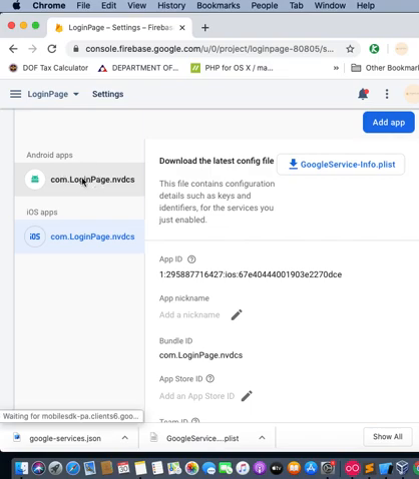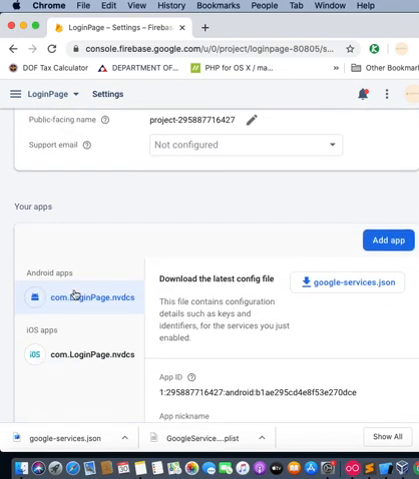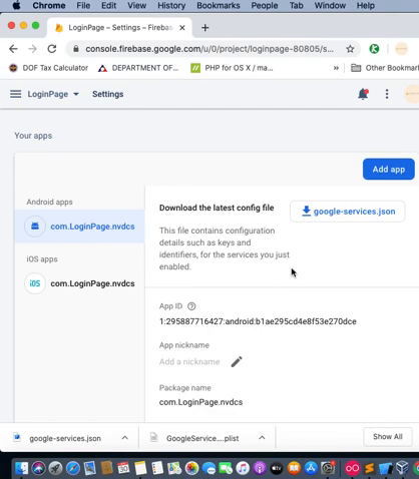Same with the Android app system. You just need to click Add app and download the configuration file for the identifiers for Android. Okay, I already downloaded the GoogleService-Info.plist and google-services.json, so that we will go ahead and add them later on Xcode and Android Studio.